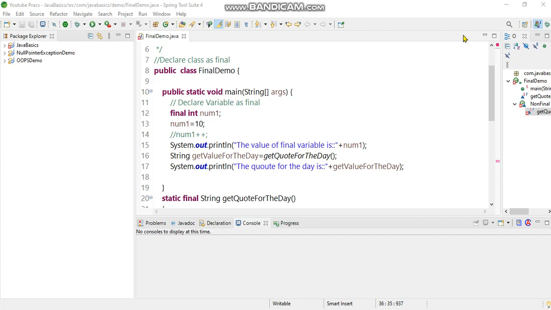Today in this video we will see the usage and purpose of the final keyword in Java. So final means what? Basically we can declare a class as final, a variable, or a method. So what does final do? Final prevents something in three regards. It has different meanings regarding a variable, regarding a class, and regarding a method.